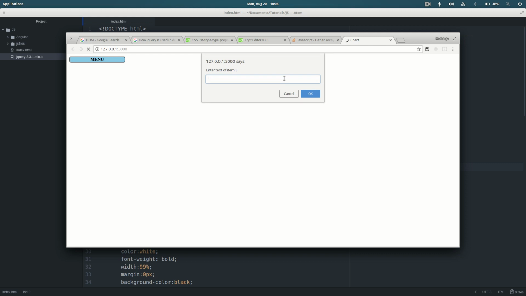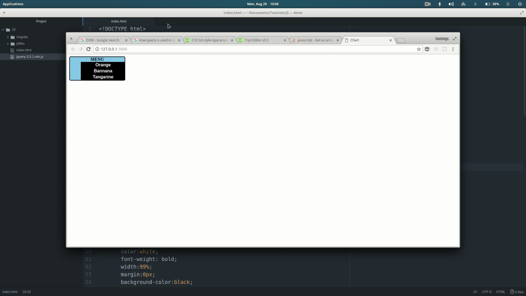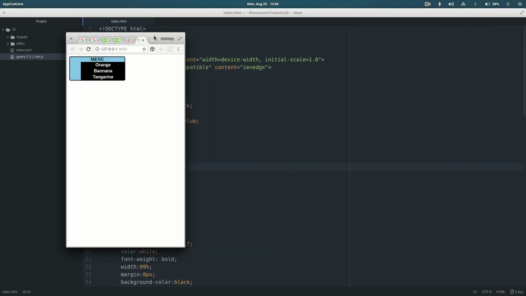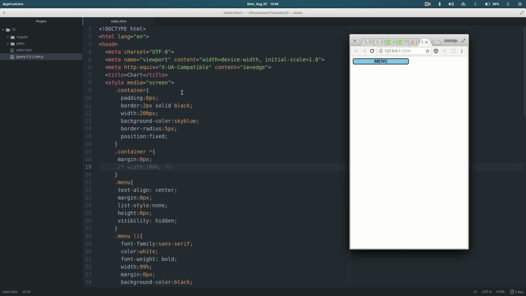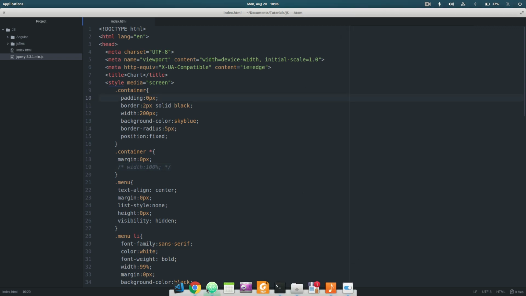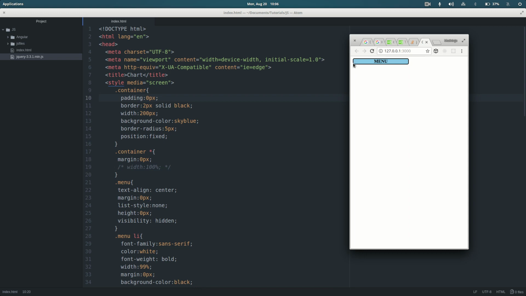Let me spell that one, but it's okay. So this first step was to set the padding of the container to 0, so items are close to each other and not away from each other, reducing the space needed for the actual sidebar.